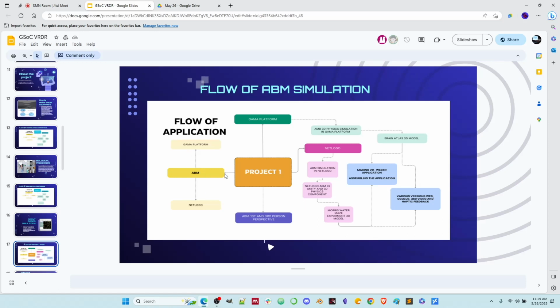So this is the flow of the application. This is the agent-based model. These are the two platforms. So we have Gama and we have NetLogo, and those are the state of the art in agent-based models. So we'll probably have to work within what we can do with those platforms. We have the physics simulation, so there's that. We have the actual ABM simulation, which is different from rendering the objects and doing the 3D physics. And then we have to assemble the application, and I see the logic there.